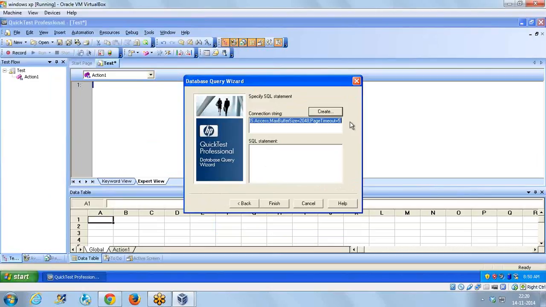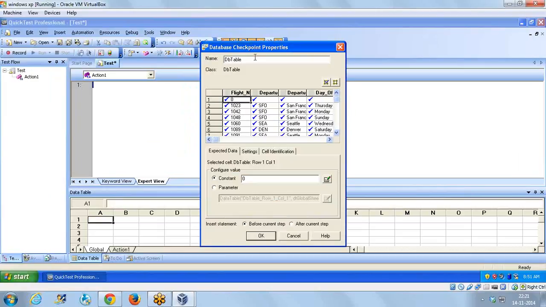Now specify an SQL statement. For now, just remember: select star from flights. And click finish. As you can see in here, there are flight numbers and departure times. If you want to understand the database easily, let me open up the application. Now you will understand the link between the database and the application.